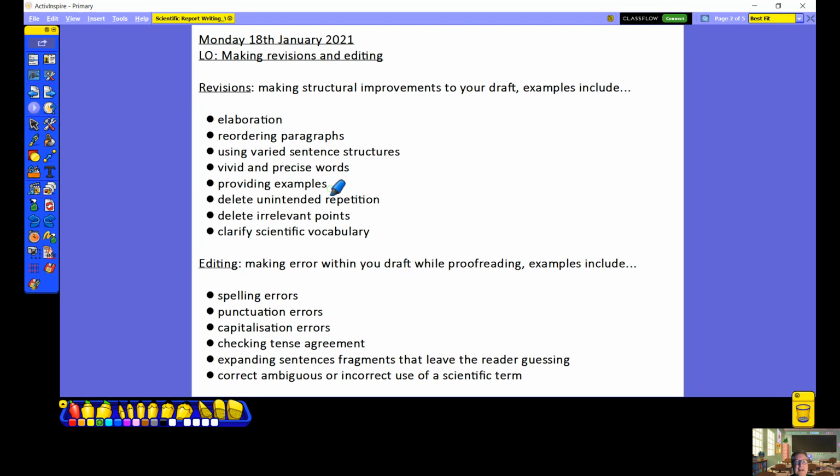Examples. So sometimes you might say something and it's quite hard for the reader to understand what you're saying, so you might give an example that they can relate to, or perhaps a picture that you found. If you've accidentally repeated something, and by that I mean repetition can be quite useful on occasions, but if you've done that unintendedly, you're going to be deleting it, and you'll delete any irrelevant points that are not enhancing the quality of your report. And clarifying scientific vocabulary, because you know it, your reader may not necessarily know or have a clear grasp of certain vocabulary.